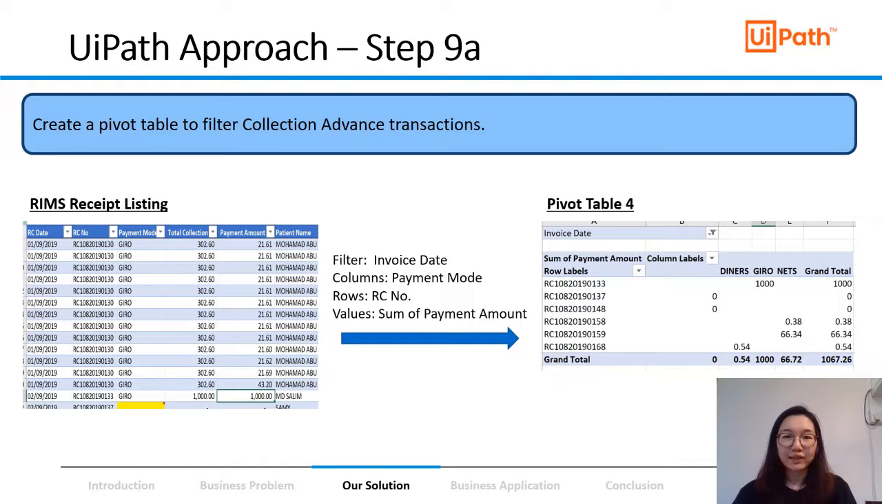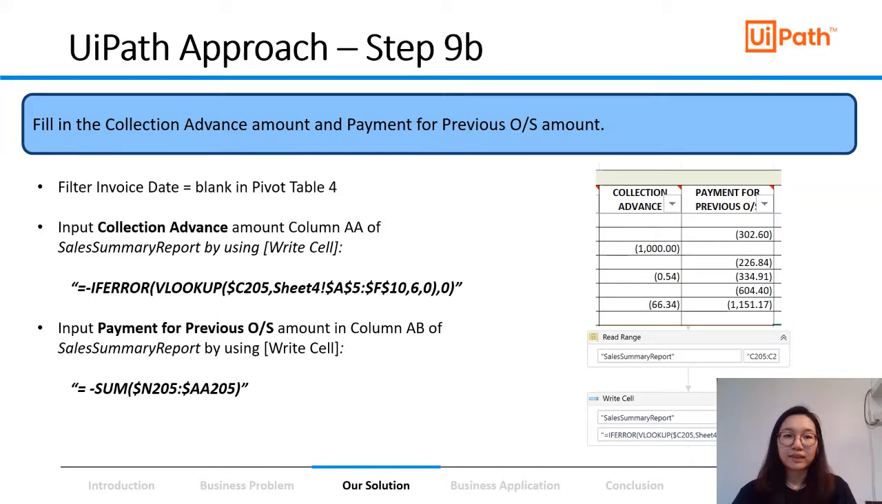Next, for step 9a, we will create pivot table 4 to filter the collection advance transactions. So for this pivot table, we will have an additional filter for invoice date. Then we will fill in the collection advance amount and payment for previous outstanding amount. So the invoice date will be filtered to be blank, and the collection advance amount will be input into column AA using the write cell function. So we will look up to the pivot table 4. Then we will input the payment for previous outstanding amount into column AB using the write cell function, and we will use the Excel formula of negative sum.